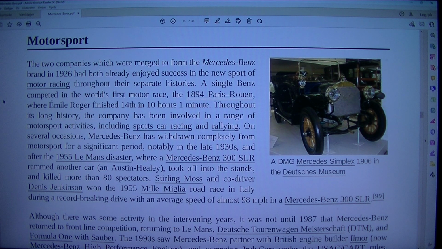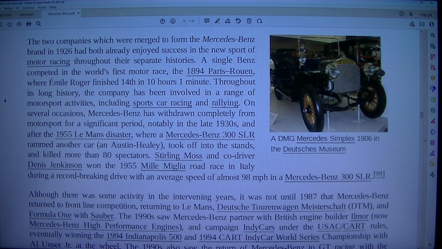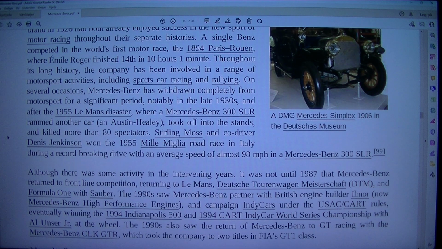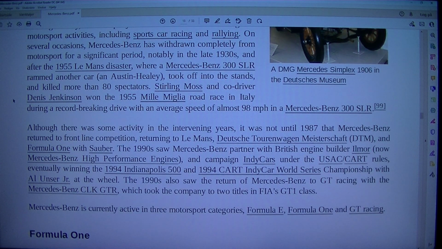Throughout its long history, the company has been involved in a range of motorsport activities, including sports car racing and rallying. On several occasions, Mercedes-Benz has withdrawn completely from motorsport for a significant period, notably in the late 1930s, and after the 1955 Le Mans disaster, where a Mercedes-Benz 300 SL rammed another car, an Austin Healey, took off into the stands and killed more than 80 spectators.